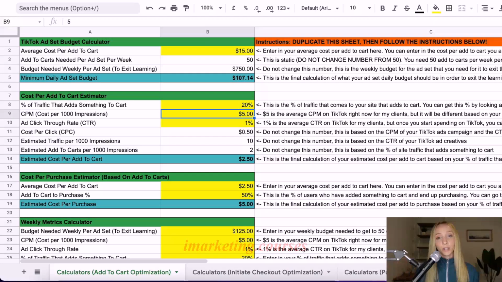CPMs, you're going to want to enter in your CPMs that you're seeing on TikTok. I put $5 just because it's the average I'm seeing across my clients right now, but maybe higher, maybe lower. This is going to be largely dependent on your targeting selections, country, age range, auction dynamics, of course, competition. So if you have no idea what to put first, you can keep the $5 just so you can get an average. And then once you start spending for a couple of days on TikTok, enter in the actual CPM that you're getting on your campaigns.